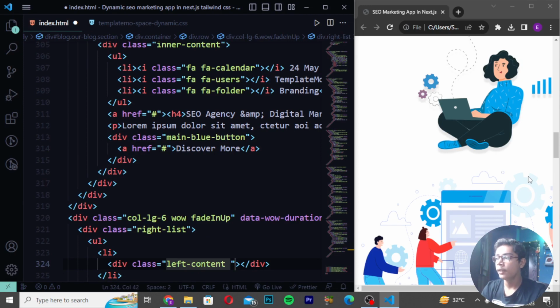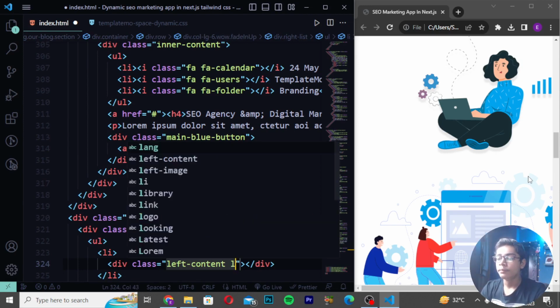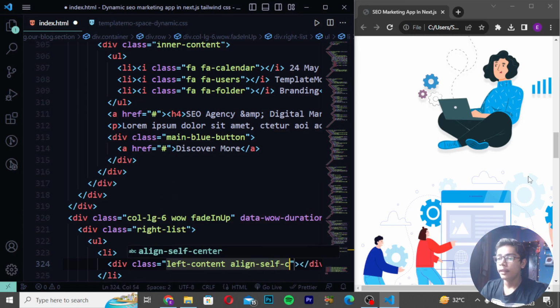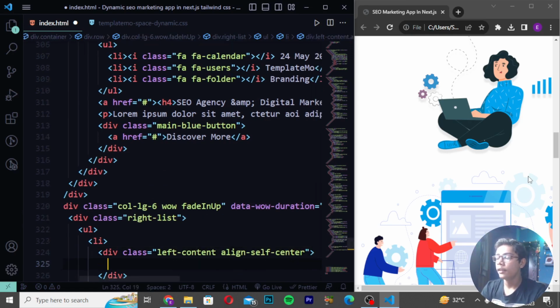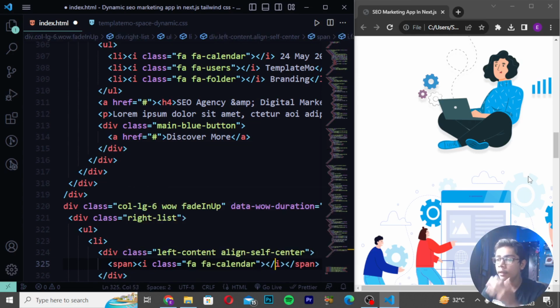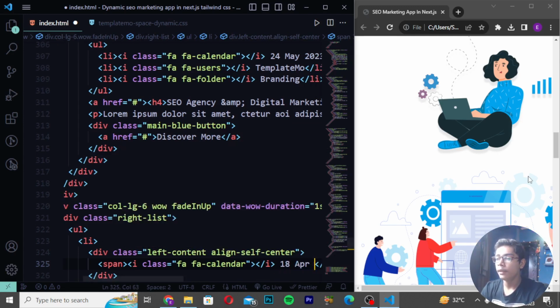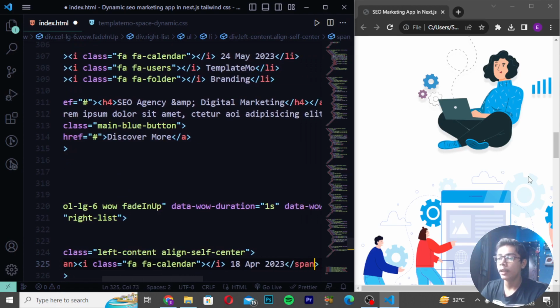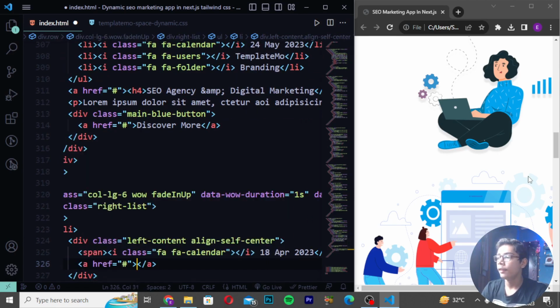So here I will be now writing this, and after writing this, you have to now simply write here align cells. Then I will be now writing here align cell center. Write here span item and write here class as FA calendar. Then you have to now write here a tag which should be 18. So here I will be now writing 18 April, and I will be writing 2023. Then create a tag, and I will be writing h4 in which I will be writing new websites.